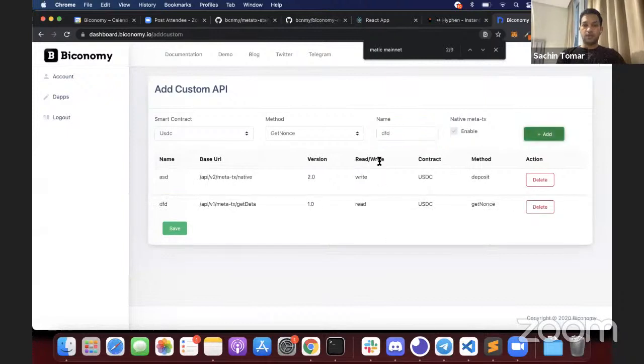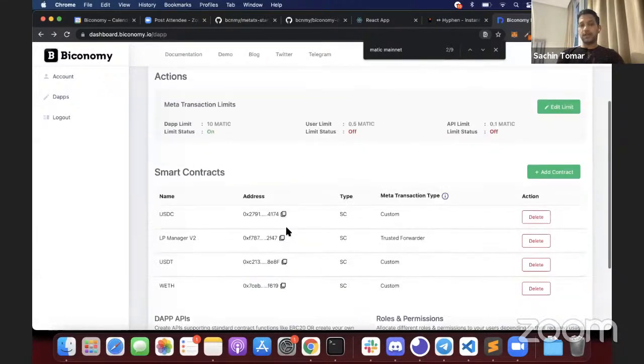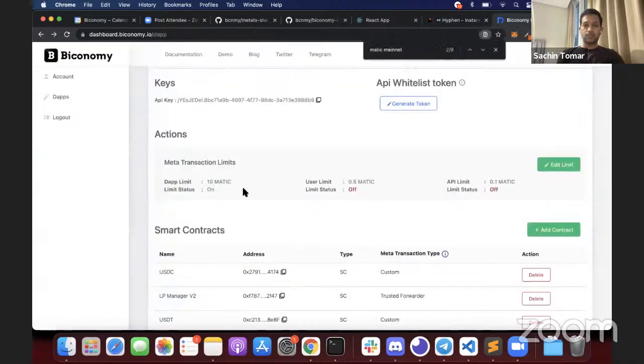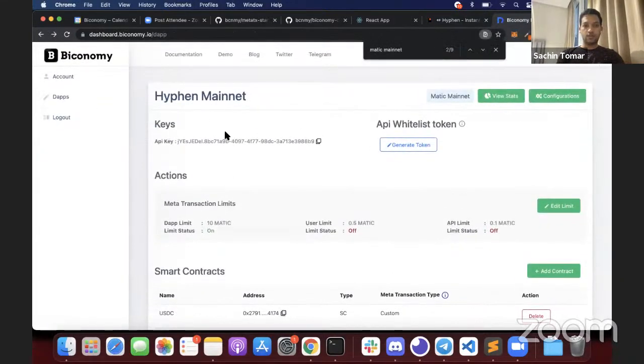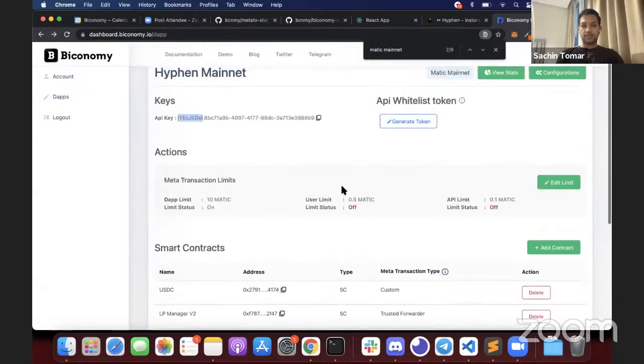Once you have added the methods, you can click save to persist them in our database. These are all the basic steps you have to take. Once that is done, on the dApp details page of the dashboard you will get this API key, which you will use in your client side integration. During the integration, you will need this API key. So on the dashboard, that's pretty much it.